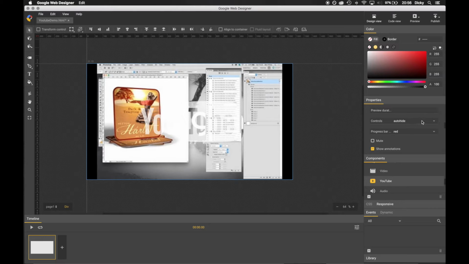You've got controls. You can choose to auto hide them, which means after a few seconds of watching the video they'll disappear, or you can have none, which means there won't be any controls at all, so you can lock the user out. And you've just got white or red progress bar in YouTube.